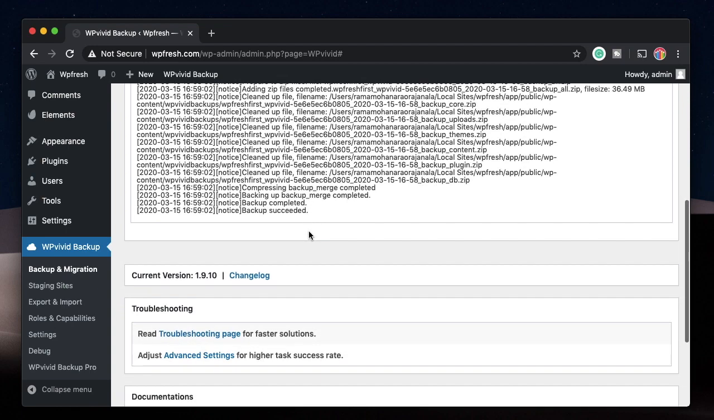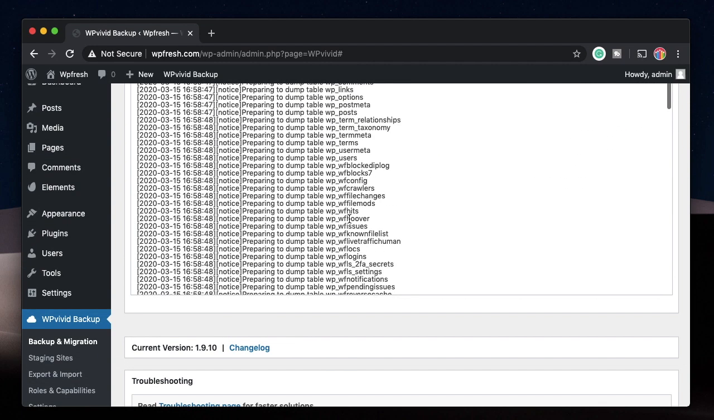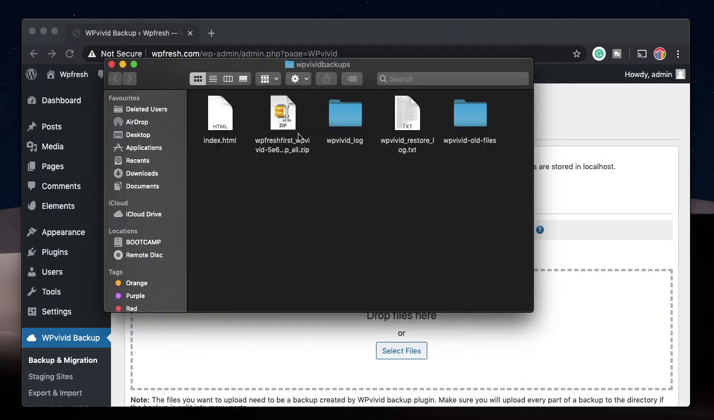This is some general information of what's backed up and where it's stored. Since it's stored in my local host or on my computer, I can simply go to this location. I'll type it in my Finder, and within my Finder, I can see the latest backup right here.